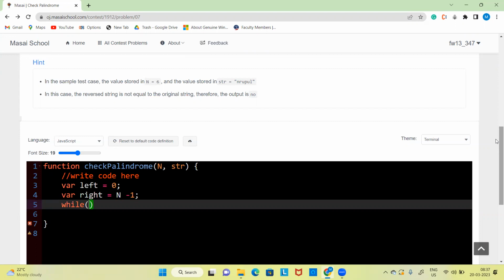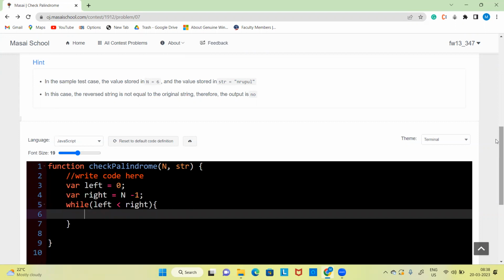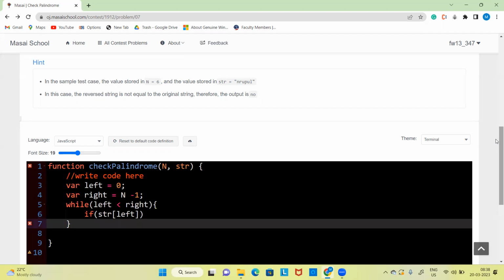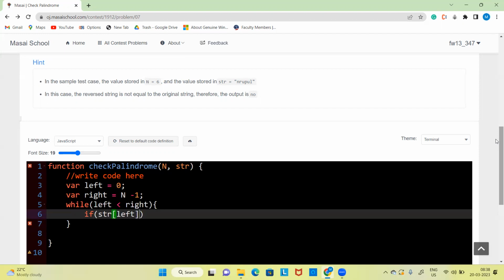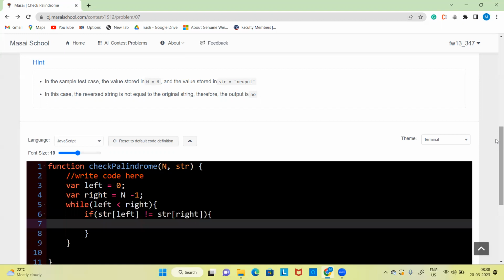Then we have to take a while loop, and in this while loop we first check if my left value is less than right. If the condition is true, then we take an if block. In this if block we check if str of left is not equal to str of right, then we simply return that this is not a palindrome.